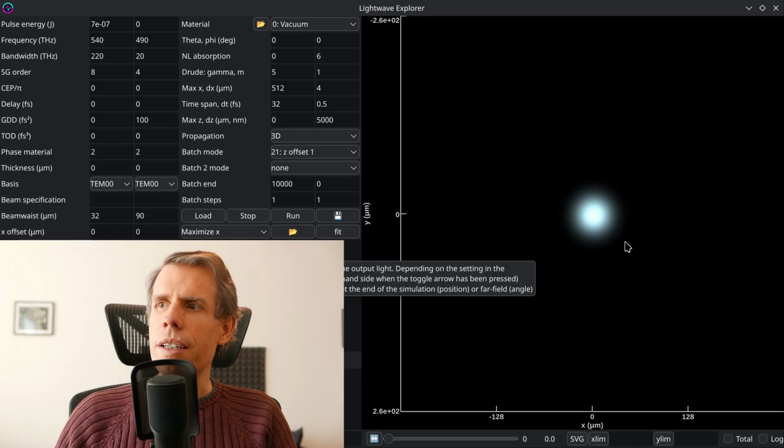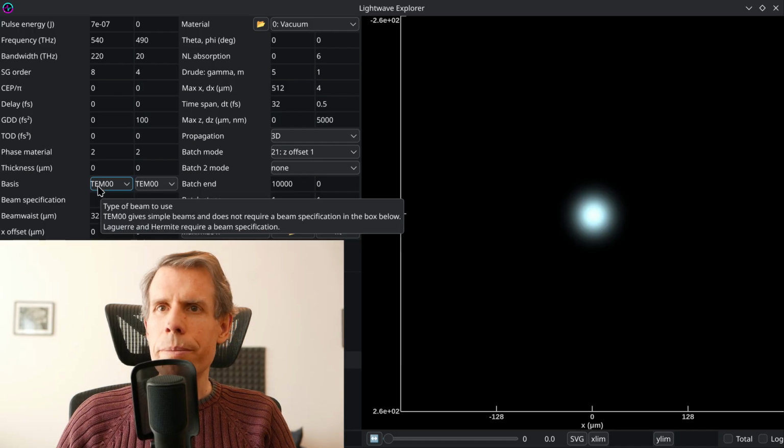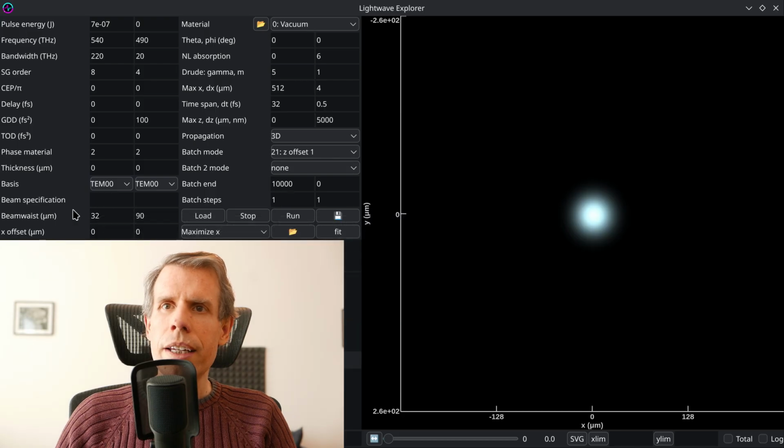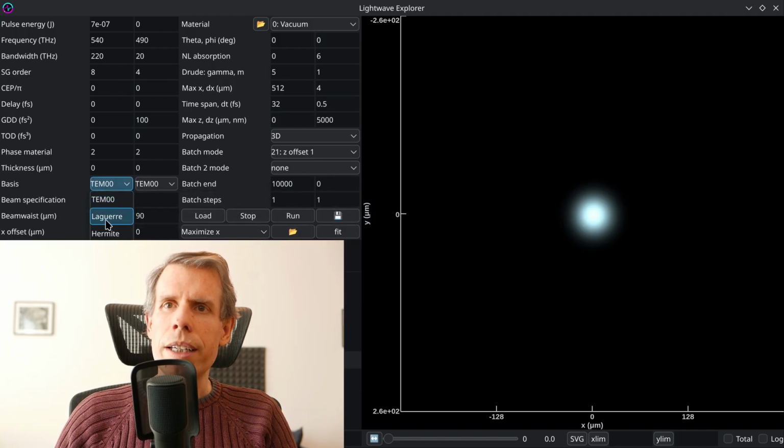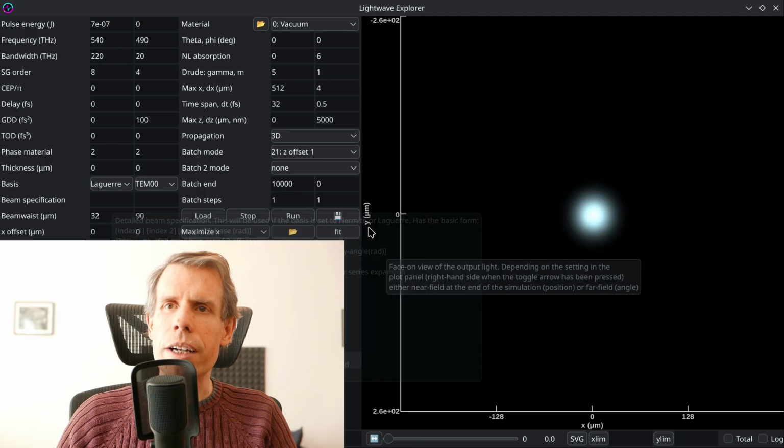just a TM00 mode. Now we have the ability, using these pull downs and this box here, to enter a more detailed beam. We can describe it in a basis of Laguerre-Gauss or Hermite-Gauss modes, and we can add quite a few of these and also control different parameters of each individual mode. So let's just have a look at how this looks if we use Laguerre-Gauss mode, a bit higher order.